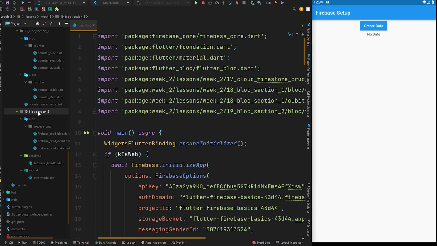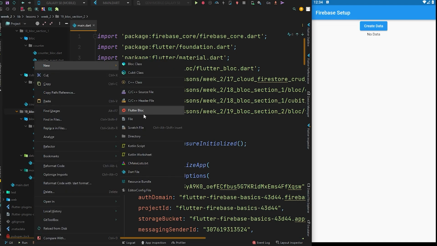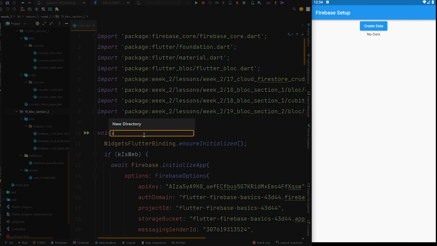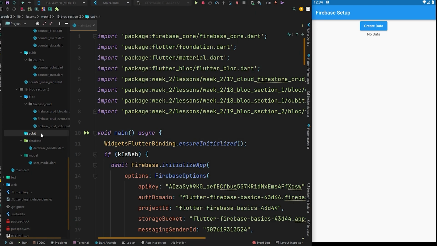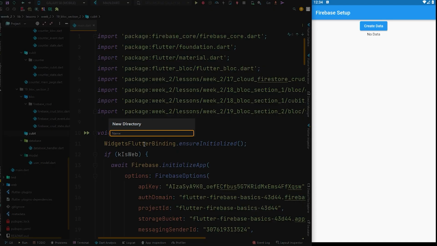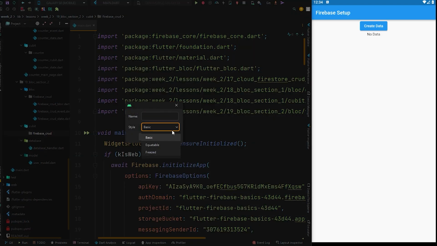So first of all, in here, in the 19th section of week 2 and in the section 2 of Bloc, simply inside this, let's create one directory and name it Cubit. And inside this Cubit directory, create the directory of the Firebase CRUD as we have the one inside the Bloc directory. So let's do it the same. Create the directory, and inside this Firebase CRUD directory, create a Cubit class, and make sure you select the Equatable, and also you must have one package or dependency in your pubspec.yaml file before using the Equatable with the Bloc or Cubit. So I will name my Cubit Firebase CRUDs.